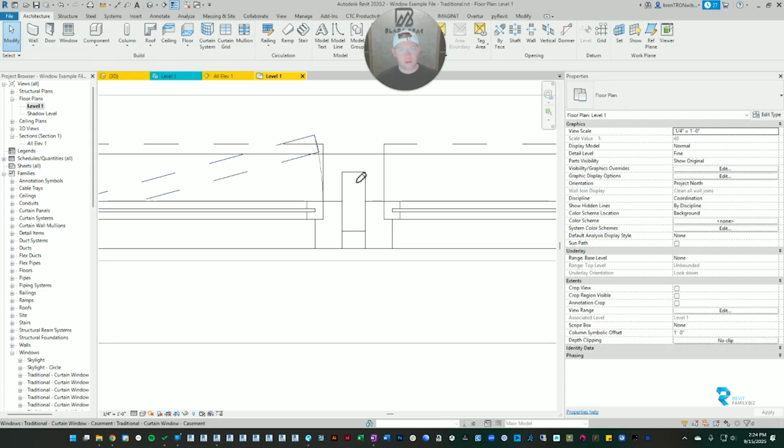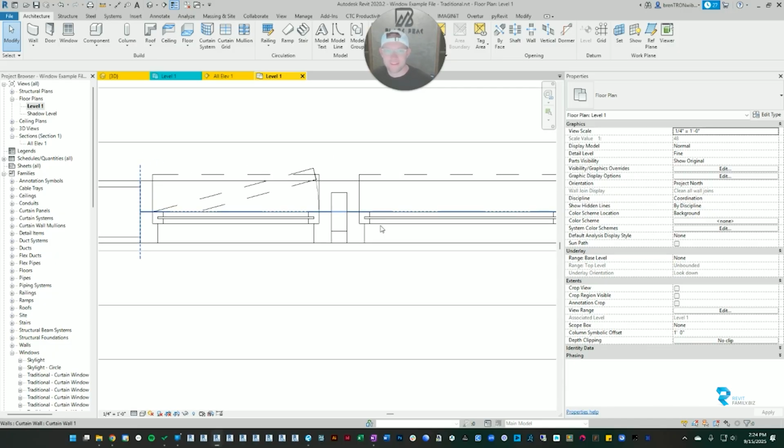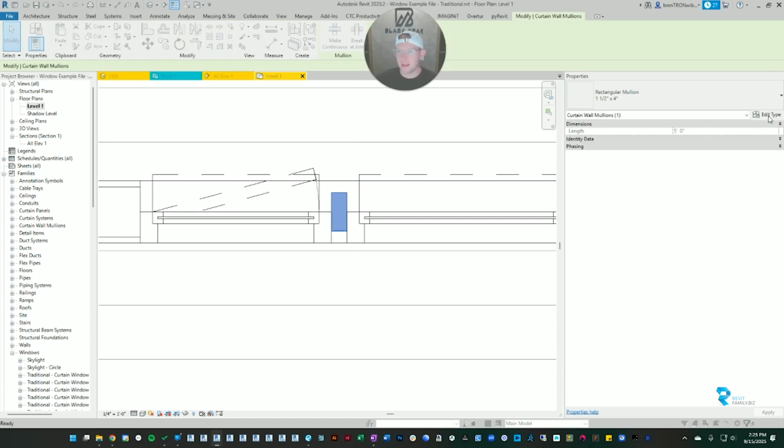So we can either push this mullion back so that its face is on the center line of the wall, or we can try to offset all of these panels, each one, so that it's flush with the mullion. It's easier to change the mullion. So that's how we're going to do it. It'll be faster. So I'm going to select this mullion and hit edit type.